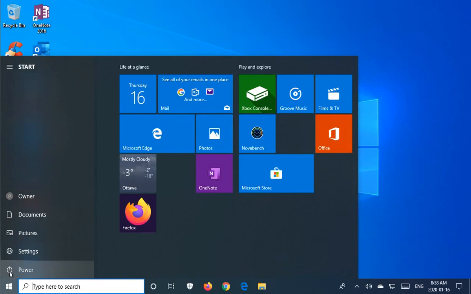The first one at the bottom here is power. If you click on that, this is how you can shut down, restart, or put your computer to sleep. Okay, and the next one is settings, that if I clicked on that, it would open the settings app. And then we have quick links to your pictures and your documents, at least the default folders where those would be stored. And the very top icon is your account, right?